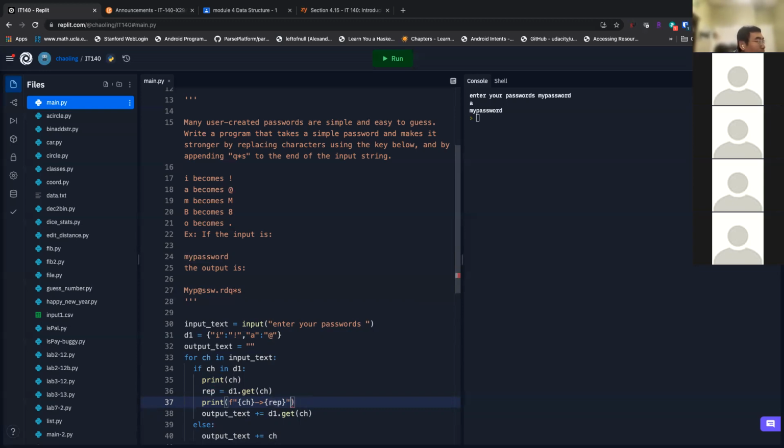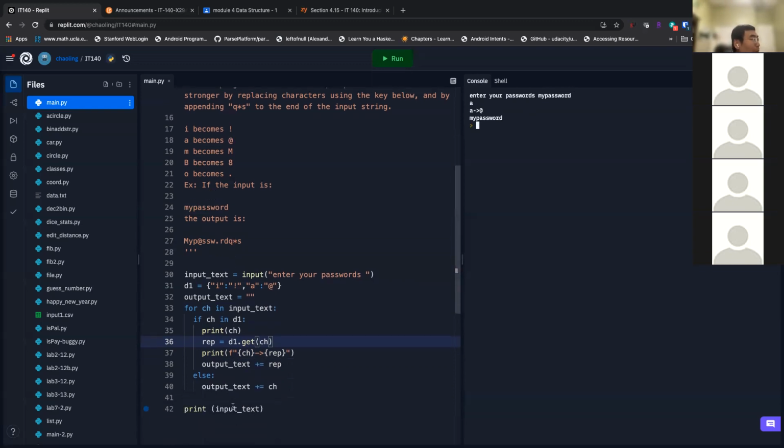If you see the bug already, let me know. But then I'm just adding this to the replacement, and let's run it. So my password. So you can replace A with at. Oh, you know what? Because I'm always printing out output text, input text, that's why. There's nothing wrong. Yes, my p at ss word. Okay, so this should work.